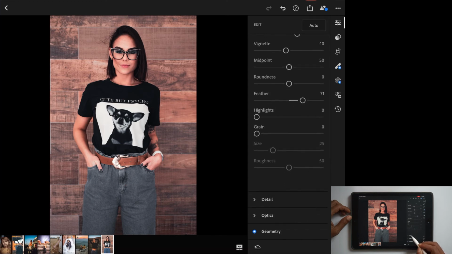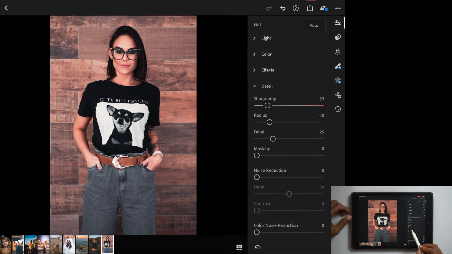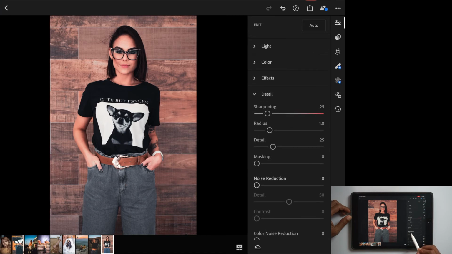Then go to the detail section, increase sharpness by 25 points. Then increase noise reduction by 25 points. Finally, increase color noise reduction by 30 points.